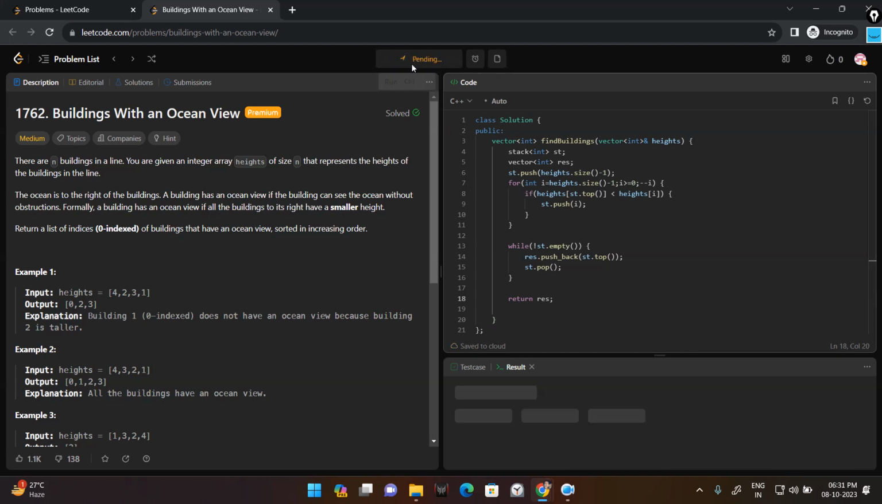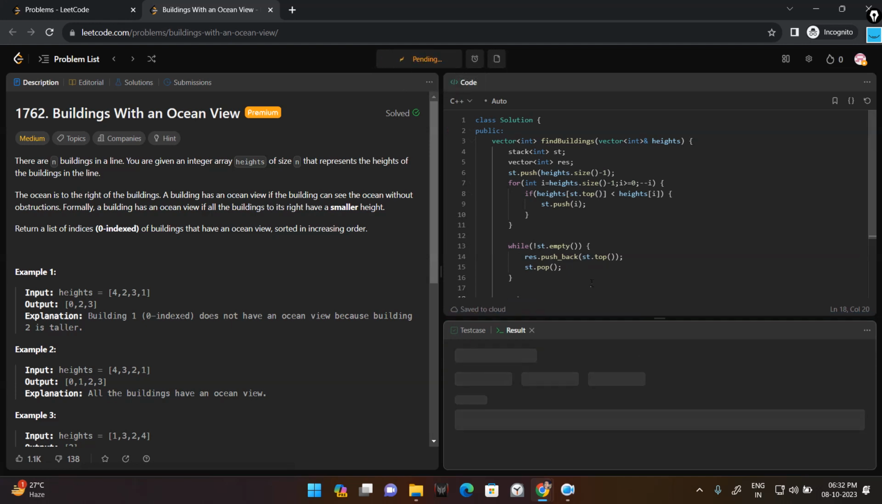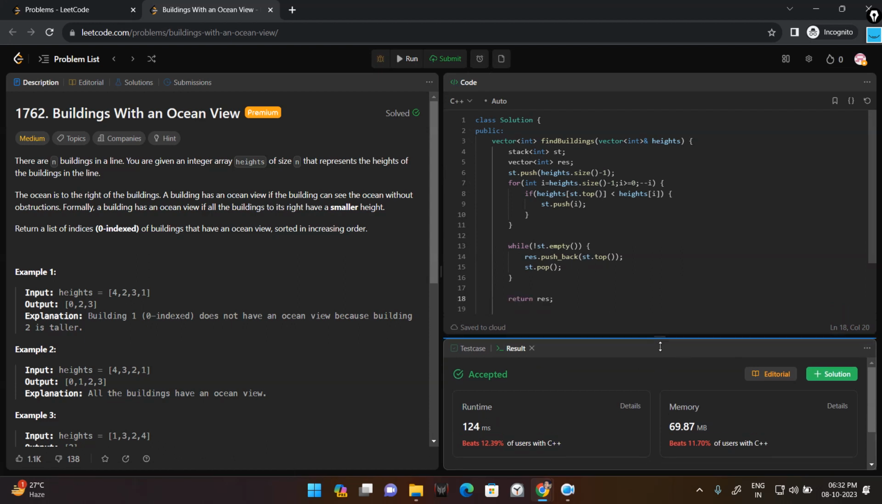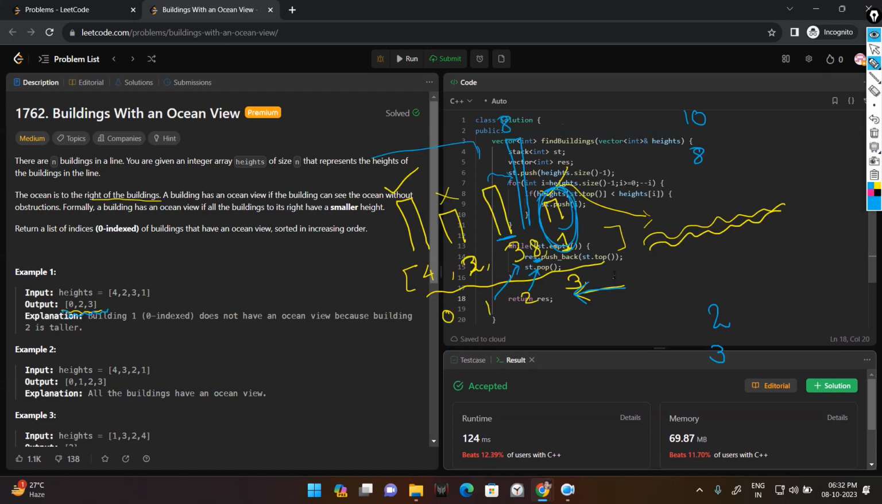Let's just check if it is working or not. Okay, all the test cases are passed. Let's just submit it and check. Cool, it's working. So what's the time complexity of this? The time complexity will be O of n, because we are not doing anything else. We are just putting it in our stack and comparing with the top of the stack.